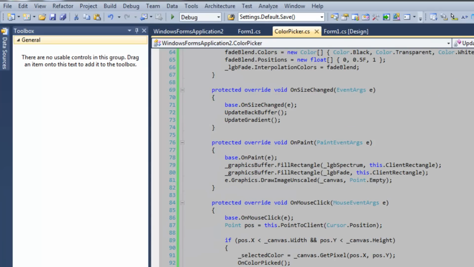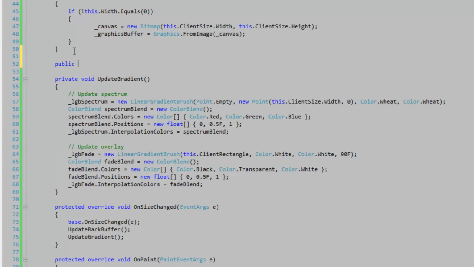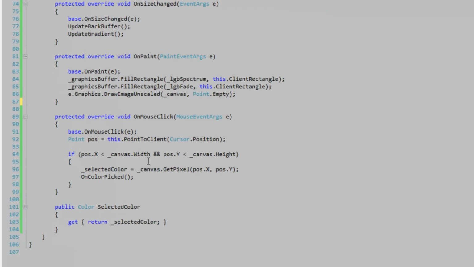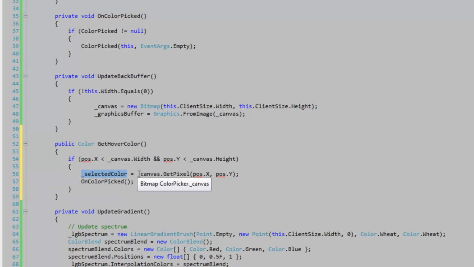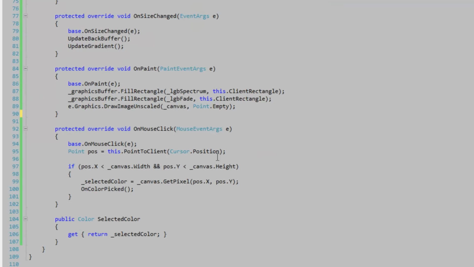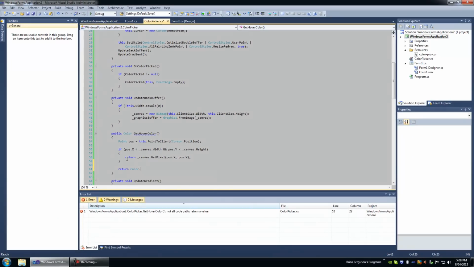Okay, now we need to define a method that will allow us to have a hover color. So let's do that right now. public Color GetHoverColor. It's going to be similar to what we've done in the OnMouseClick event handler, except instead of assigning to the selected color property, we're going to return it and not raise the OnColorPicked event. And I'm just going to copy this client position here.